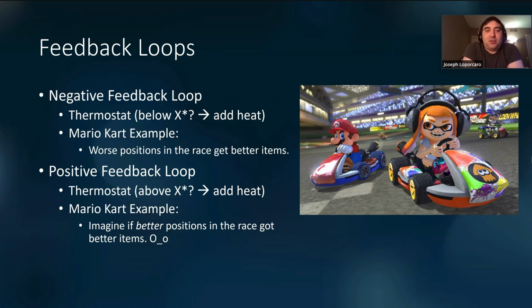Basically, a negative feedback loop just says if a certain value is, let's say, below a certain threshold, then you want to compensate for that in some way. So in the case of a thermostat, if it gets below X number of degrees in your house, you want to add heat to balance it. So a negative feedback loop inspires stability and balance.